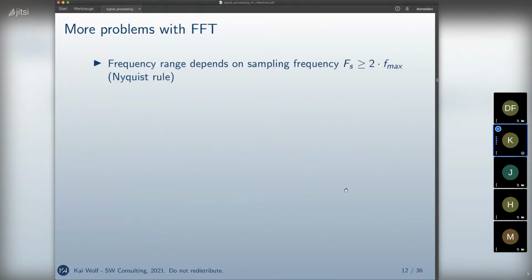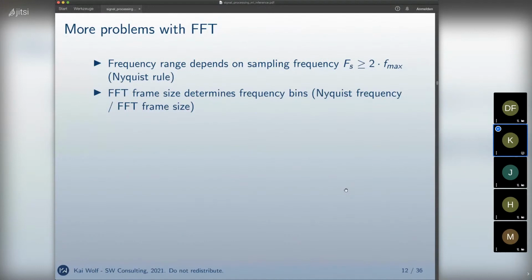And also, if we wanted to analyze the different frequencies from our input signal, we have to beware, as I said before, the frequency range depends on the sampling frequency, so it has to be at least twice as much as the frequency we're interested in, according to the Nyquist rule. And if we take, say, a specific number n of audio samples, which determines our frame size we're currently looking at, then this also determines the frequency bins, because we need to divide the FFT frame size by the Nyquist frequency. And this has in itself a problem.